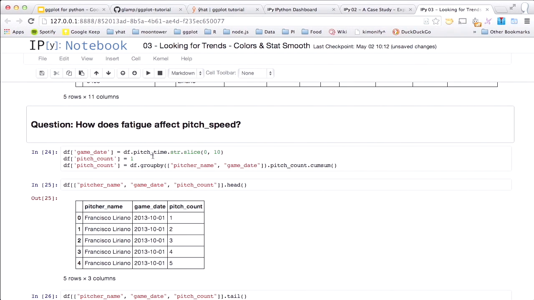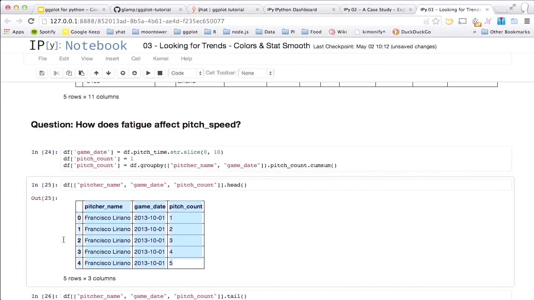Did a little pandas munging here. And all I'm doing is subsetting out each game by date, and then doing a cumulative sum on that field for each pitcher for each game. And what you wind up with is you've numbered how many pitches a pitcher has thrown in each game. Run that here.